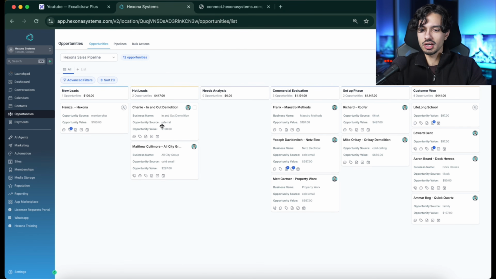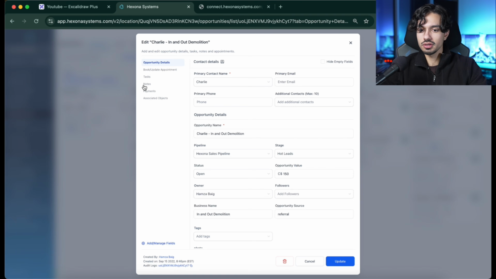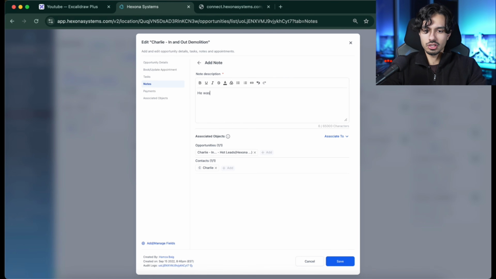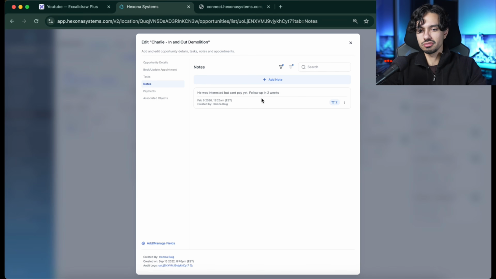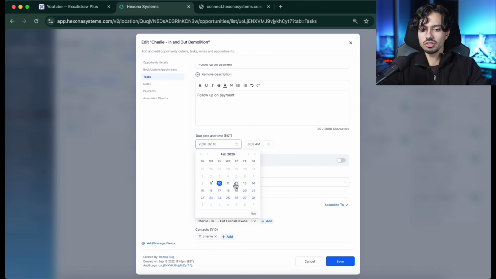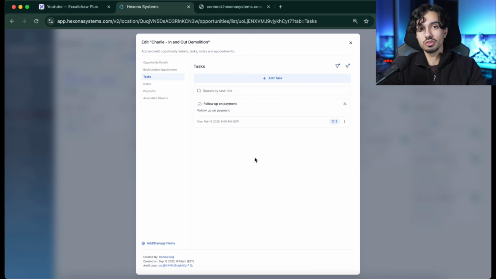And what I mean by that, you can actually click on this and then you can store information about these deals. So you can go to the notes section over here and you can say, he was interested, but can't pay yet. Follow up in 2 weeks. Something like that is super crucial because it's going to tell you what happened because you're likely going to forget, right? And then you can set a task over here, add task, follow up on payment, copy that, make that the task. And then here you can set a due date and a due time. So now there's no excuse. You're going to basically get reminded that you need to follow up with this person to close this deal.